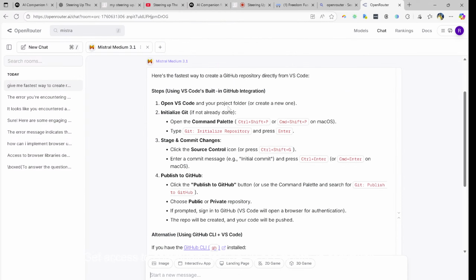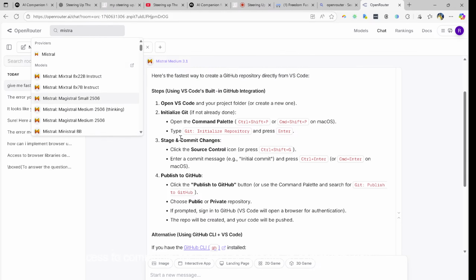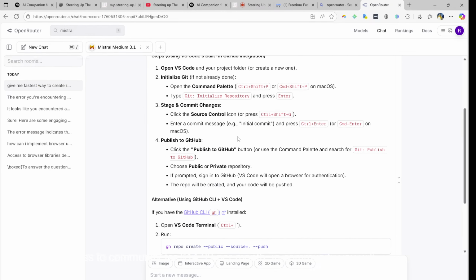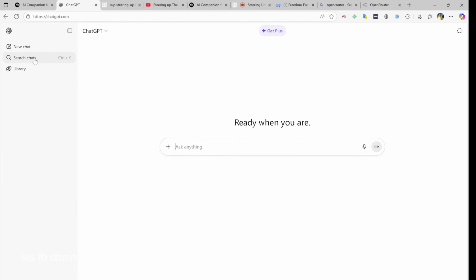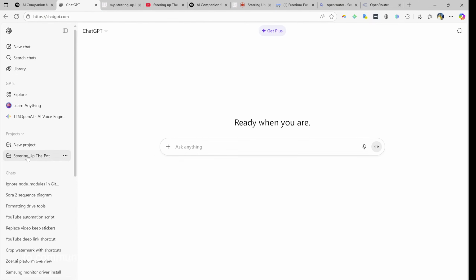This is the power of Mistral, guys. You could use different models. Sometimes you just need fast. You don't want to sit in ChatGPT. I mean, ChatGPT is incredible when you have everything in one folder, because everything is in a library.